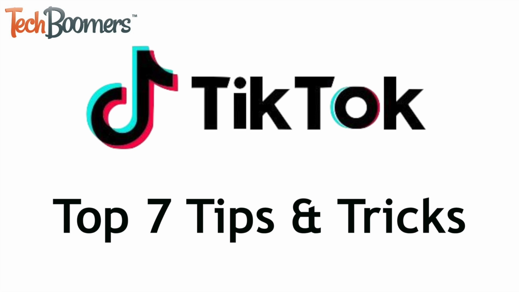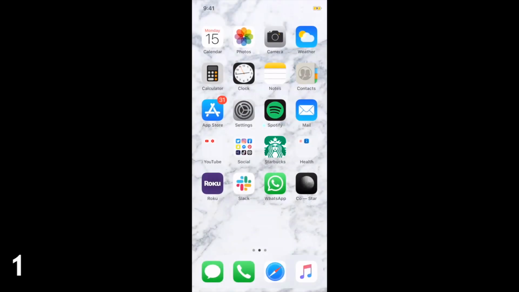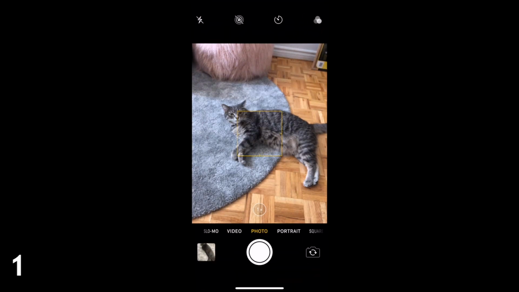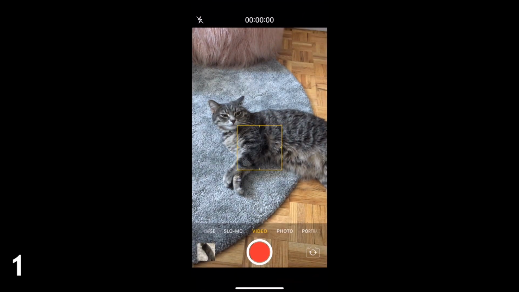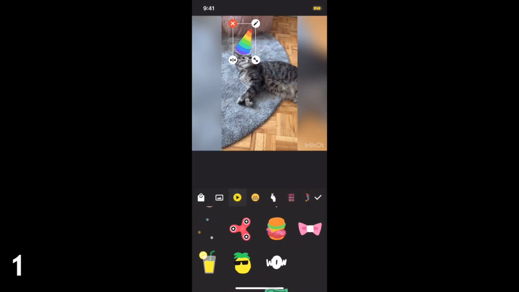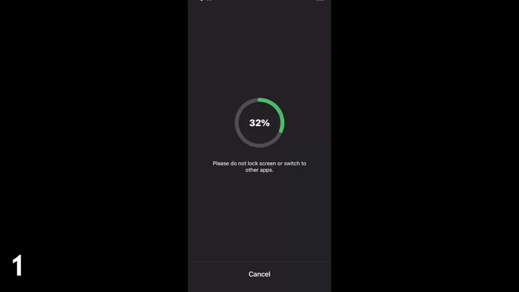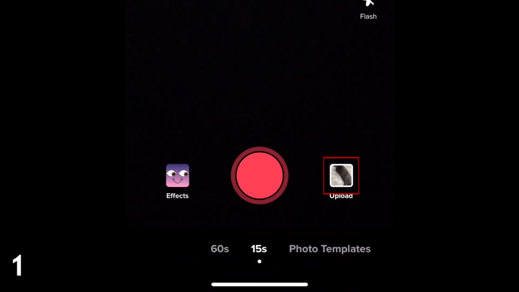Now let's get started. Our first tip is to not record your videos using the TikTok camera. Recording videos with your device's built-in camera app not only allows for better video quality, but also then you have the option to use third-party video editing apps with more advanced tools. You can then upload your perfected videos to TikTok by tapping the upload icon at the bottom of the camera window.